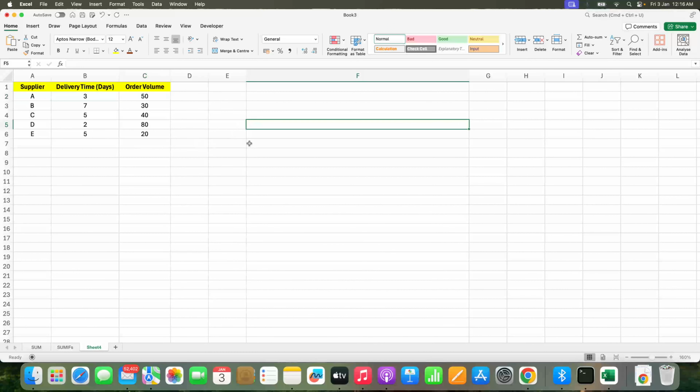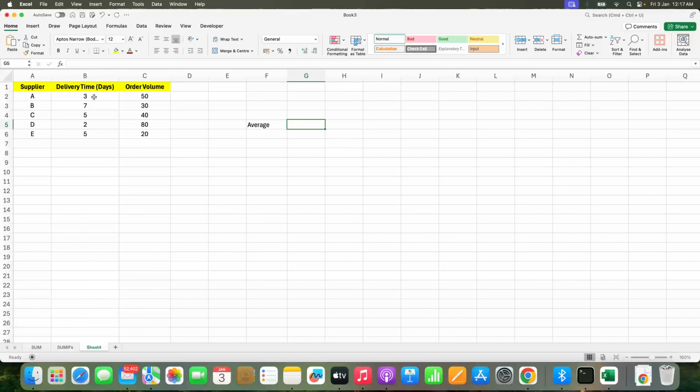Now let's start with AVERAGE. For example, I would like to know how much time all the suppliers are taking to deliver my orders. Right now we have five records. Normally, how can we do it? The sum of records divided by the number of records. Manually, it is 3 plus 7 plus 5 plus 2 plus 5, divided by the count, 1, 2, 3, 4, 5. So this divided by 5, the total is 4.4.